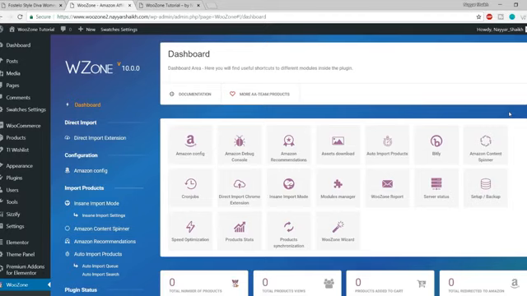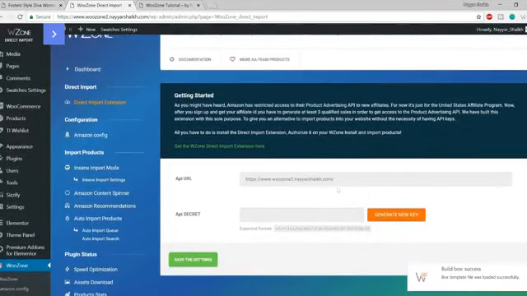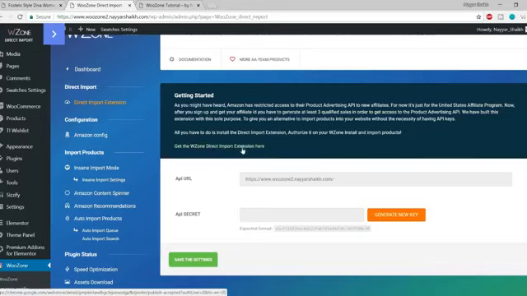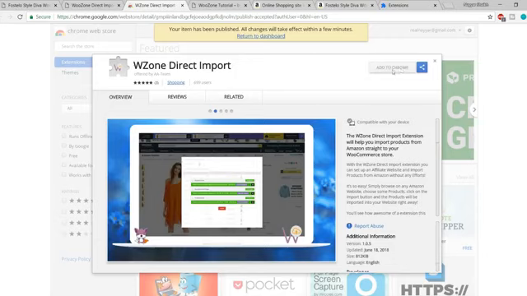Now we can import a single product using a free Chrome extension. So if you want to get that extension, simply click over here, direct import extension. You'll see this thing over here, and you have to download this, the WooZone direct import extension from here. So you can open this link in a new tab. Now as you can see, I'm getting this option, add to Chrome. Let me click on this.